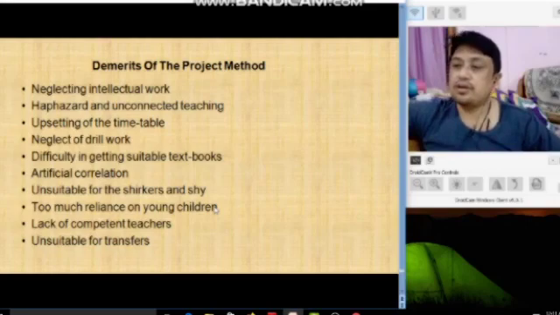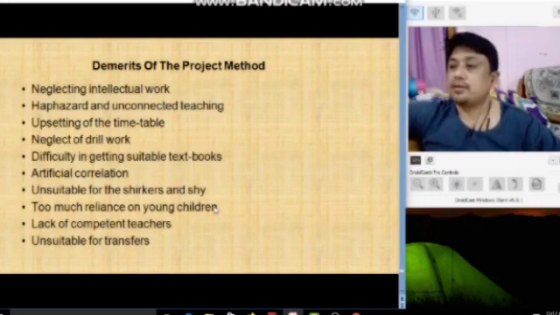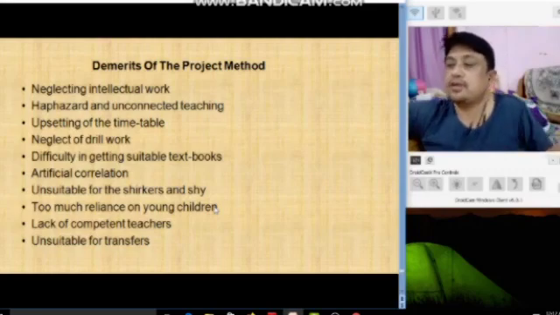Similarly, if such kind of pressure is assigned to children, it will be very, very much for them. So whenever you assign a project, the type and nature of the project, the requirement of time, the requirement of resources, and the complexity of the project have to be seriously taken care of by the facilitator. Otherwise, children will fall prey to stress.